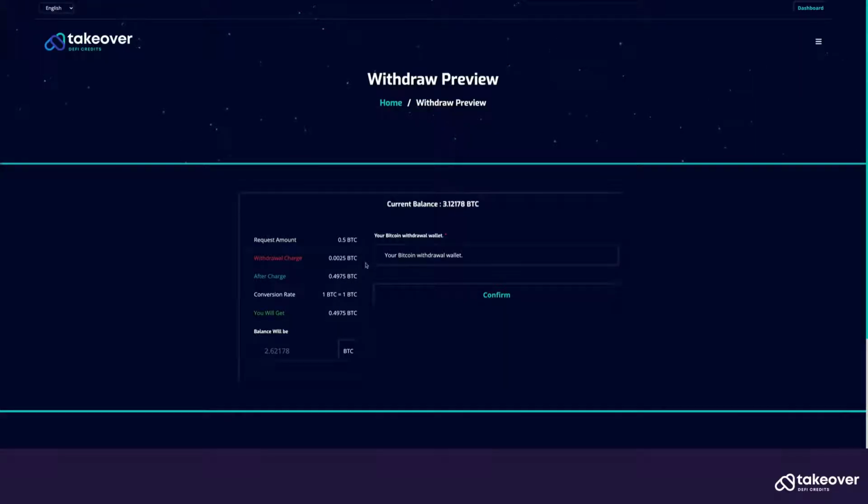The summary of the requested withdrawal will appear. Requested amount of 0.5 bitcoins. Bitcoin's network fee. The amount of bitcoins to receive. And finally, how will the balance of the interest wallet remain after the withdrawal?